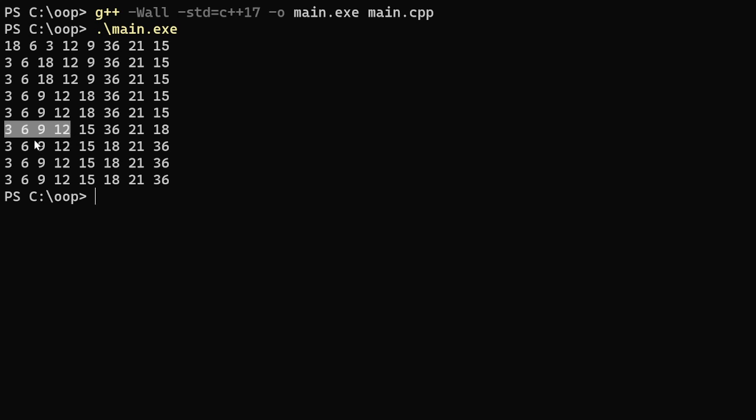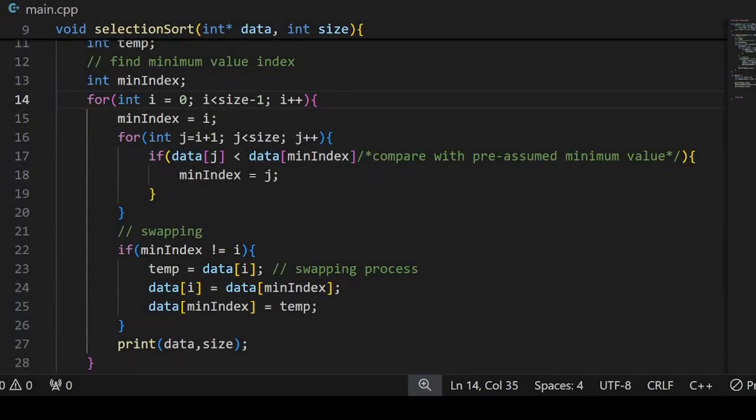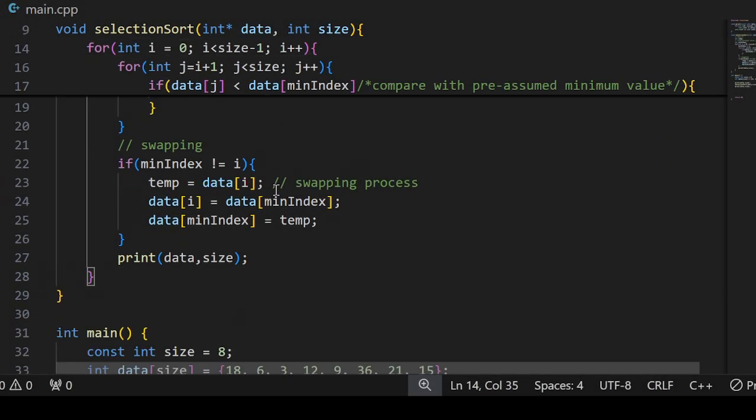In the next pass, these 4 items were locked, 5 locked, and 36 was the initial minimum value, and 18 was found smaller, so they are swapped. And after that, everything is in sorted order. So this is the final outcome of the function we have over here.